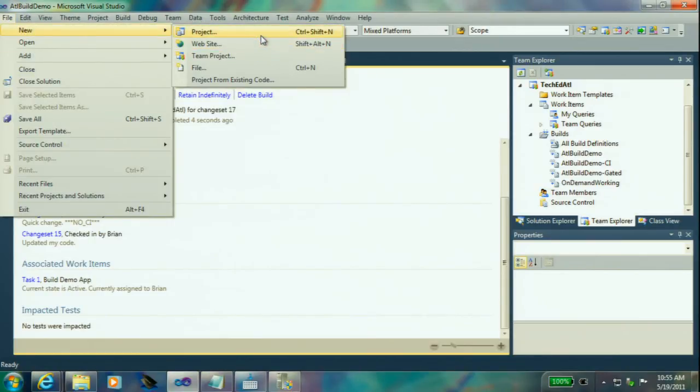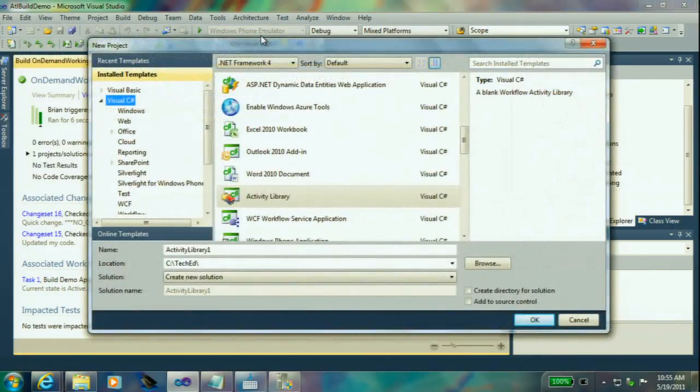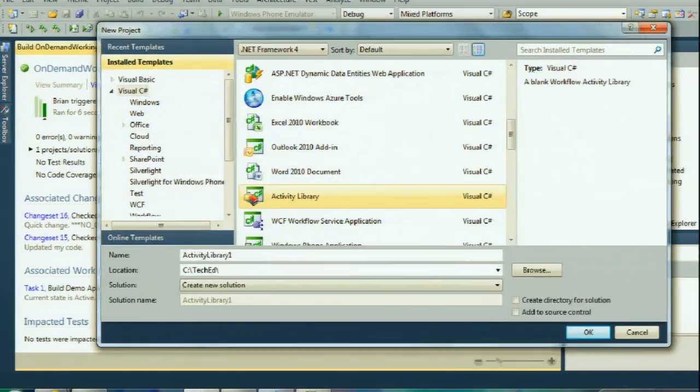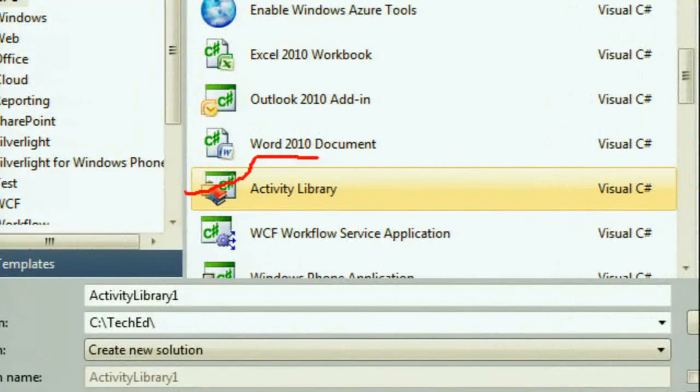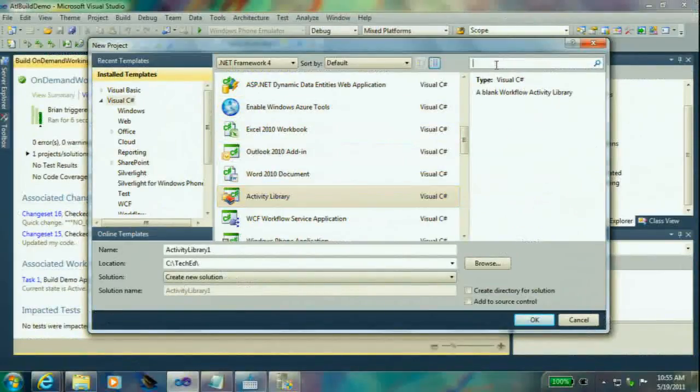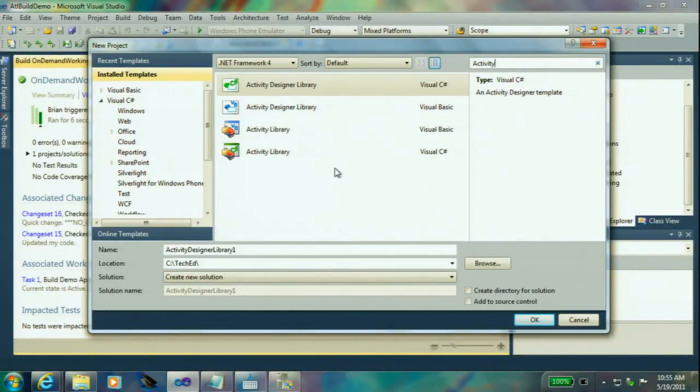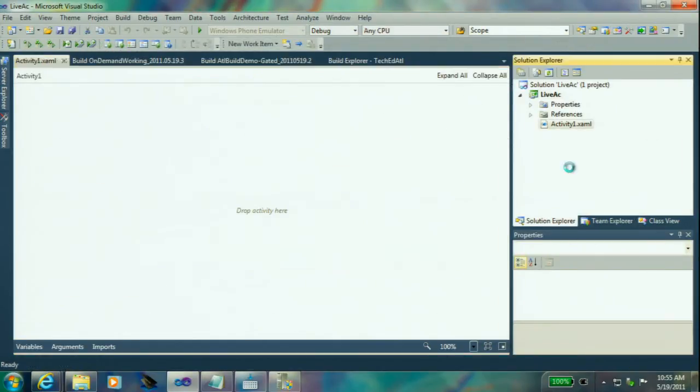Step one is do a new project. And you want to pick an activity library. In this case, I've highlighted the C# version. Nice thing about the install templates box is I can just say activity, and this will filter down, and I can see both the C# and the VB one. So we'll call this live Mac. And what will happen is, by default, you'll have your activity here, ready to go.